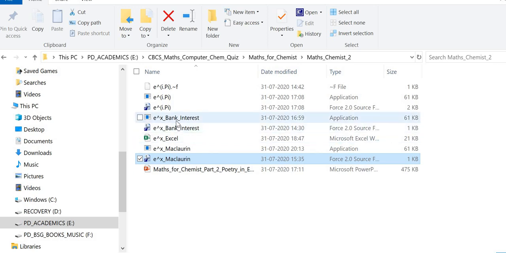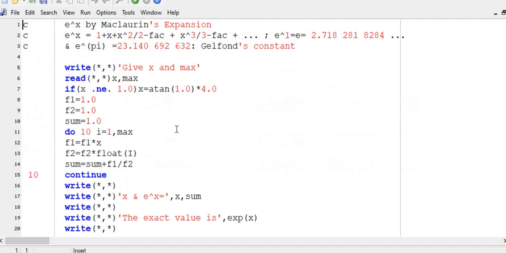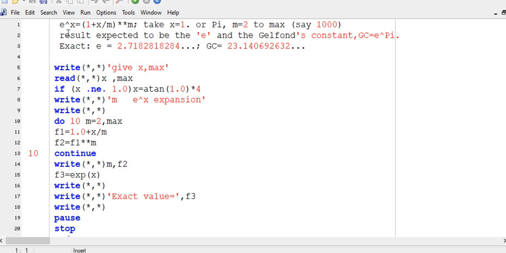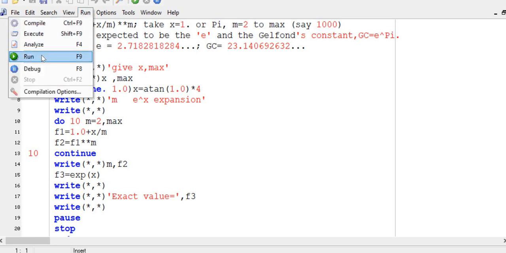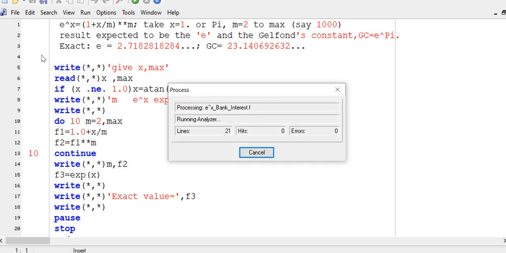Bank interest. Okay, so e to the power x by bank interest. E to the power x, the formula is given. I will take x equal to 1, and then of course I will take some other value. Let me run the program. Okay, so I am running the e to the power x calculation using that (1 + x/n) whole to the power n formula.